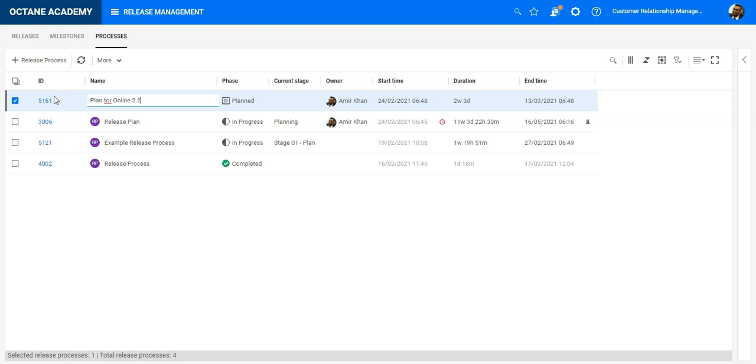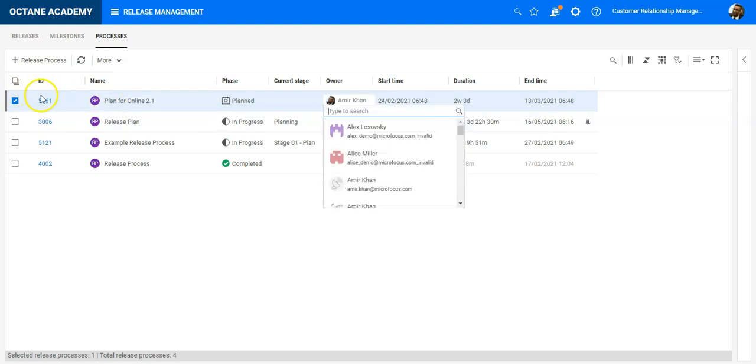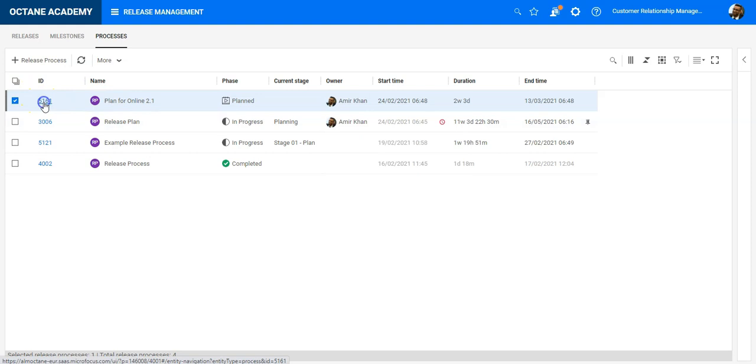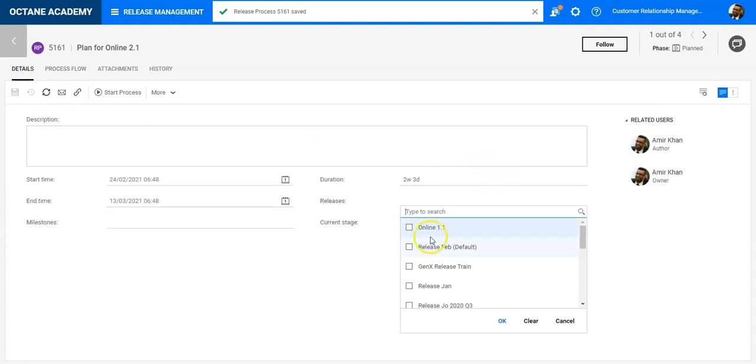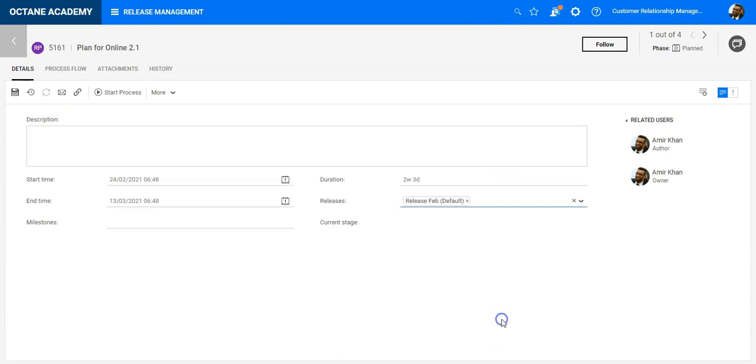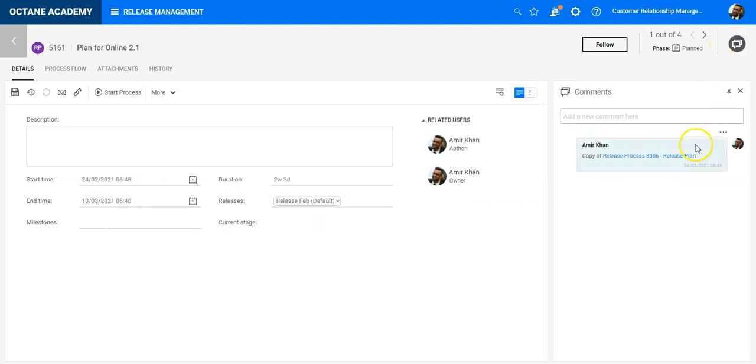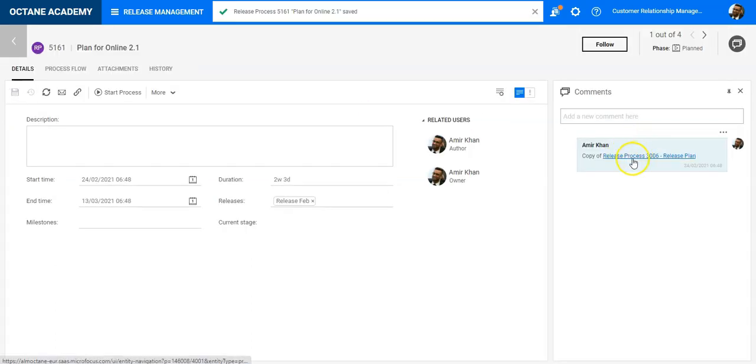online 2.1 or 2.2. And here in the details of this plan, you can now assign the release you want to cover with this, and it is then already orchestrated for you with the new timelines. You can adjust them directly here, and that's it. And you see here it also provided the comment from where this entity has been copied.